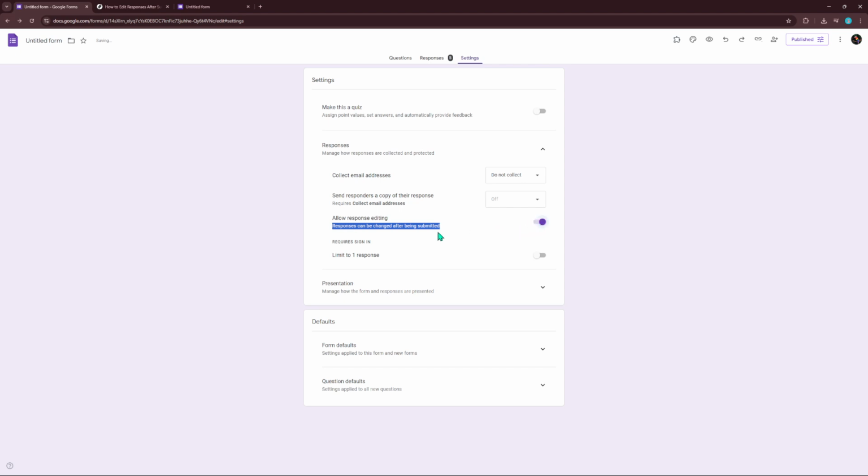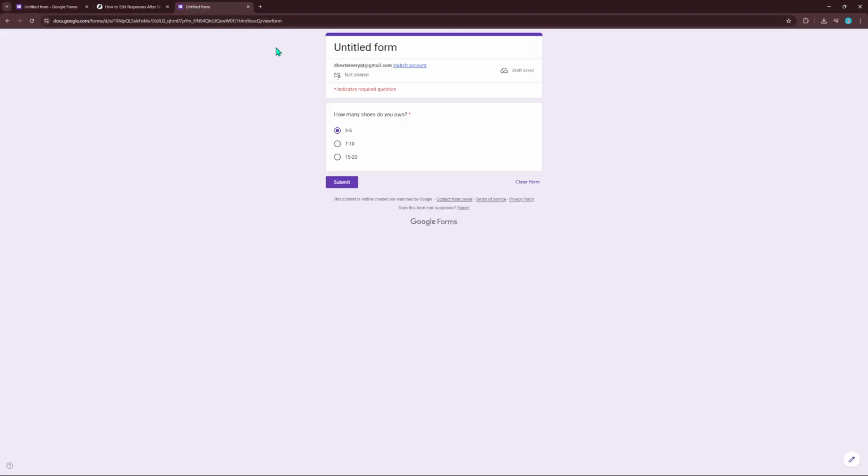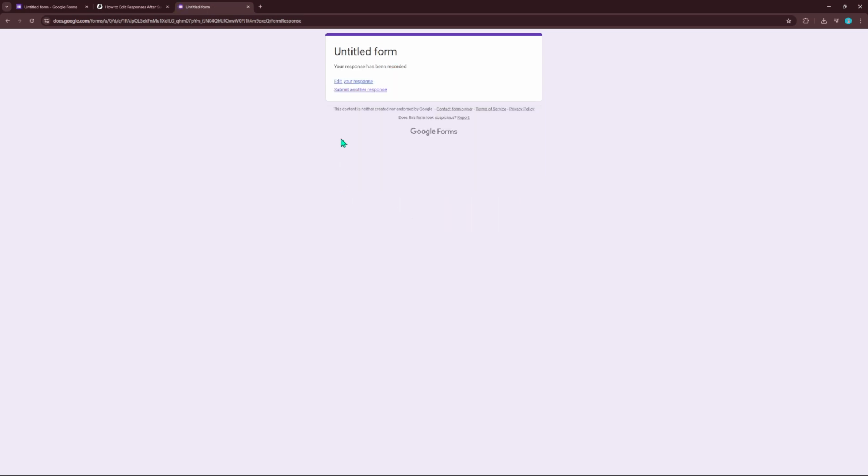With this enabled, respondents will see an edit response link on the confirmation page right after they submit. If you also use features like email receipts, that same link can appear there too. When someone clicks the edit link, they'll be taken back to their original submission, where they can update fields and resubmit. The form keeps a single clean entry, updating the timestamp to reflect the latest changes rather than creating a duplicate. A few tips to set expectations.